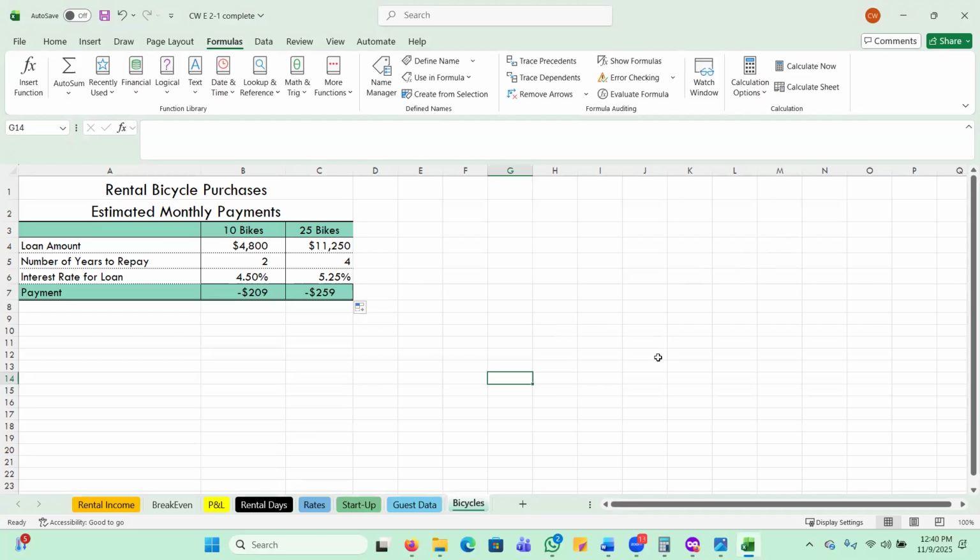Okay, I'm going to pause again, give you a second to check out that payment formula for yourself, and then we'll be back to talk about the XLOOKUP feature.